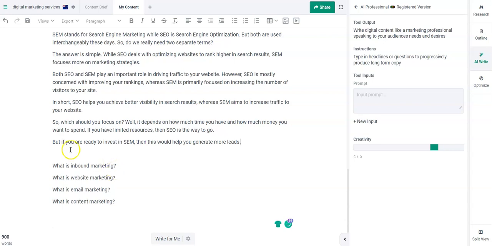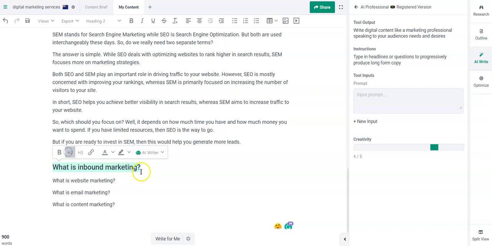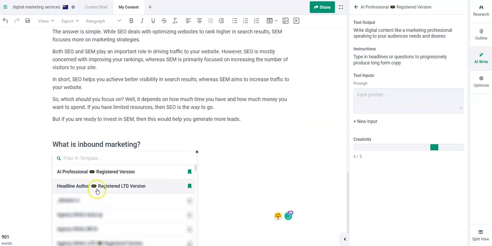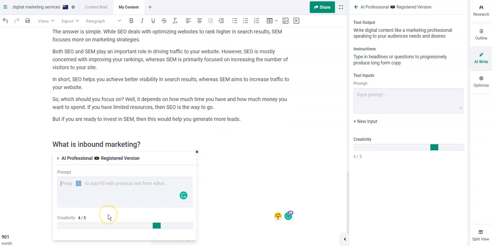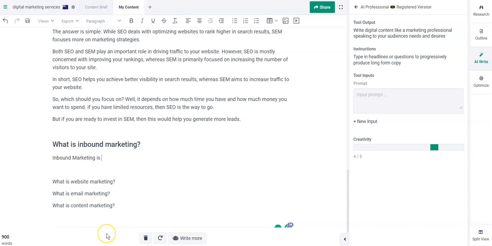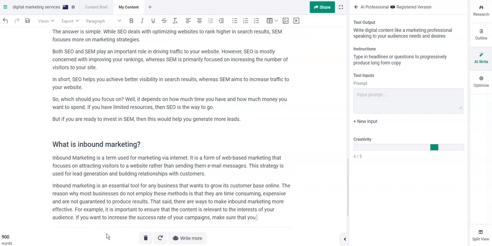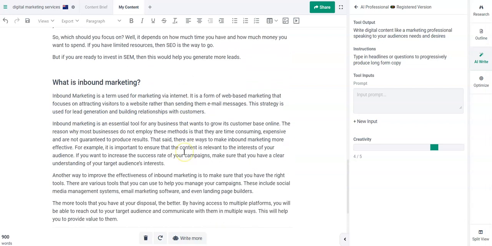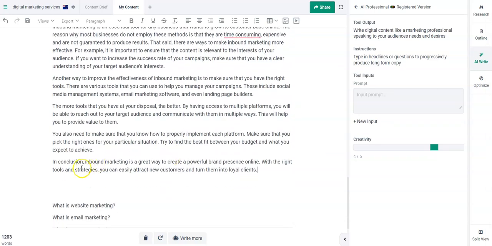Now we do inbound marketing, make that an H2, do the /, pick the template, and run. So it's looking good. Now we do the next one.